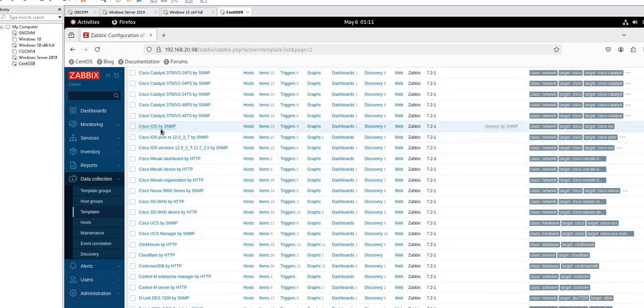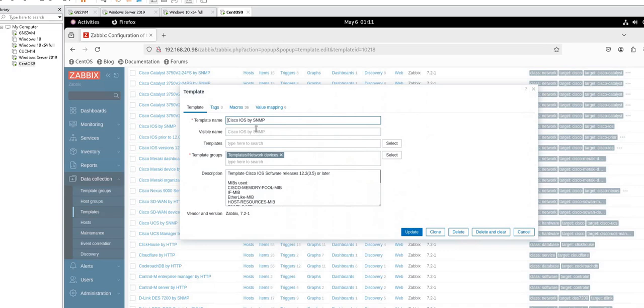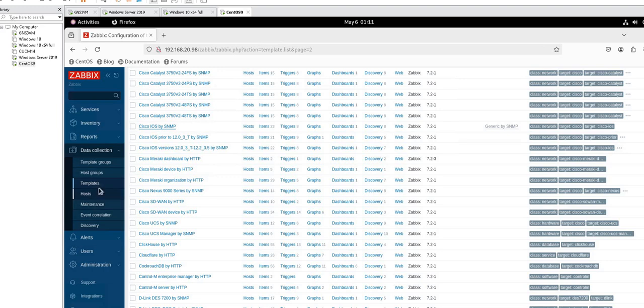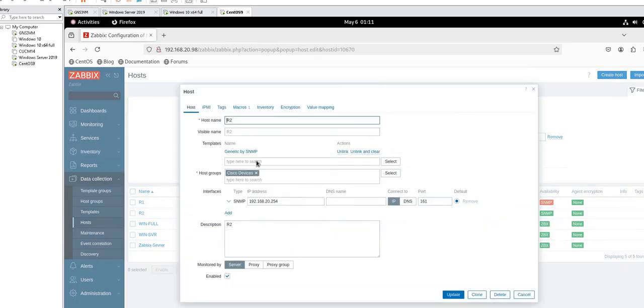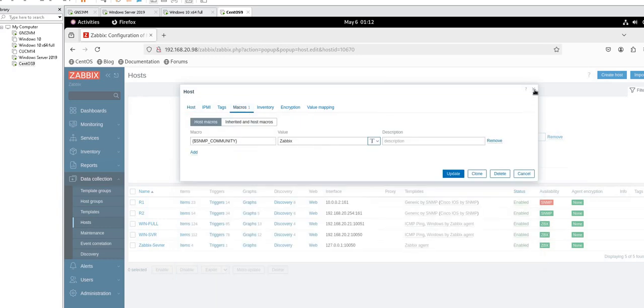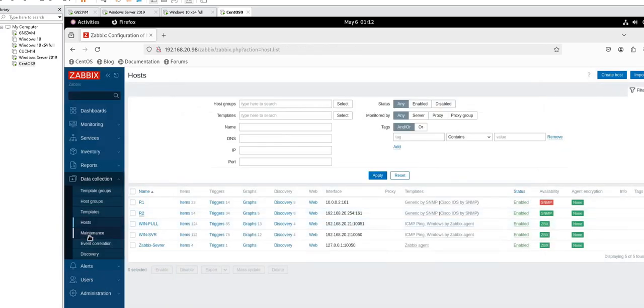As you can see, we use this particular one, Cisco IOS by SNMP, and it adds all these different items. This is the description for it. It's under the templates of network devices. As you can see on my host live, I can actually go through my router settings live here for you guys, everything I showed you earlier on.